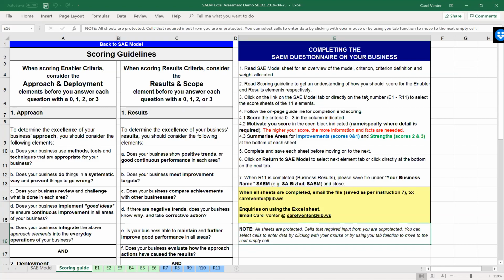So you click on this sheet and select the score sheet. Score the 0 to 3, we will just go through it in a little bit of detail just now. Motivate your score, which is very important. Remember, the higher the score, the more information is needed. Summarize each area for improvement.